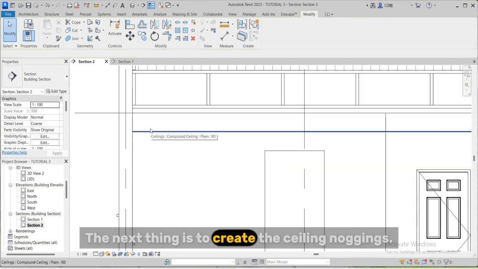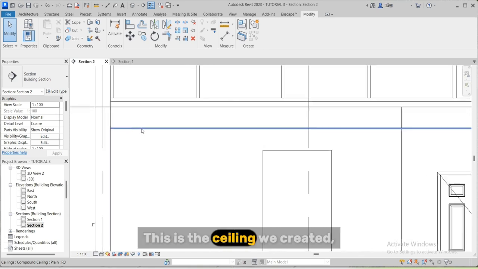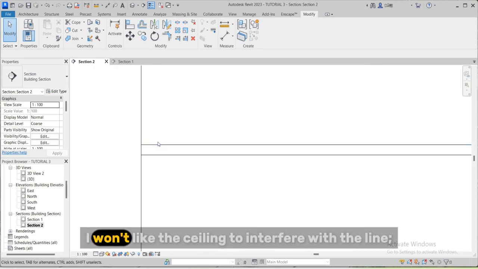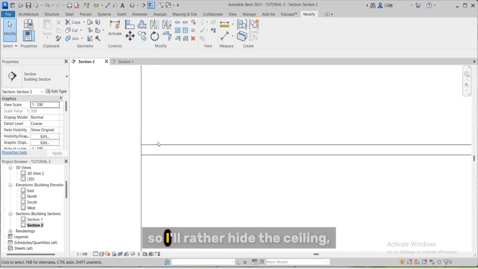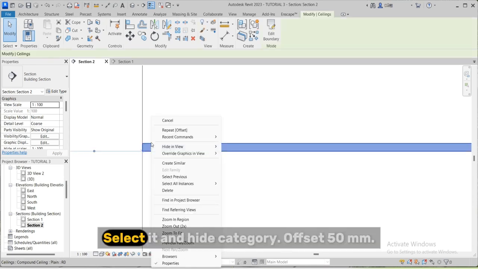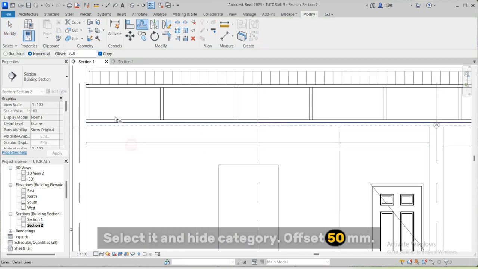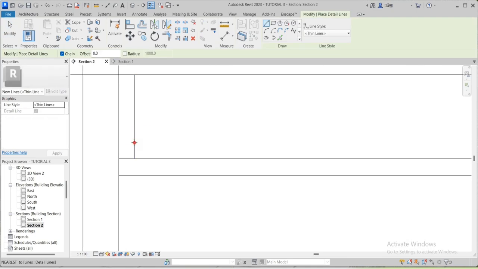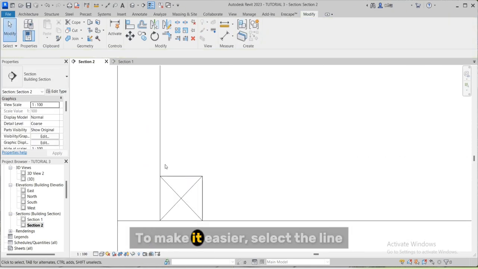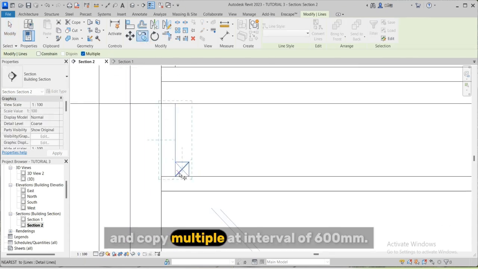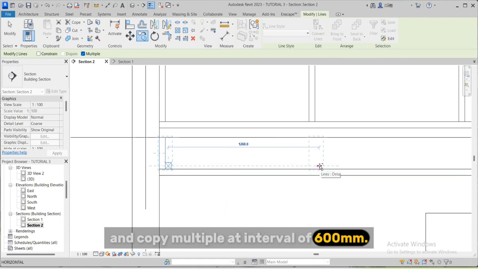The next thing is to create the ceiling lining. This is the ceiling we created, so we modify it with the line. I don't want the ceiling to interfere with the line, so I'll rather hide the ceiling and represent it with the line. Select it and hide category. Offset 50 millimeters. To make it easier, select the line and copy multiple at interval of 600.